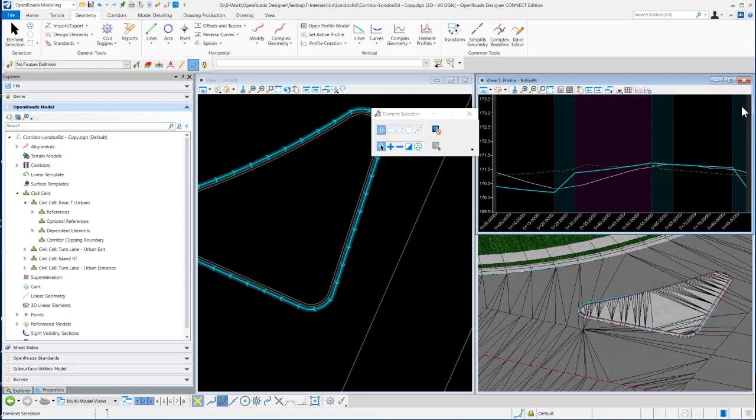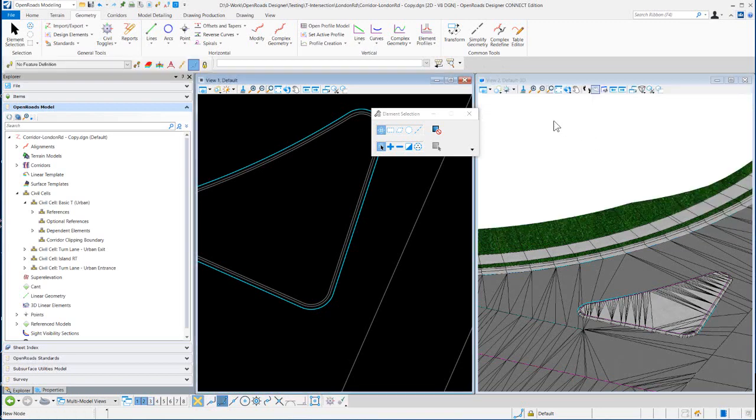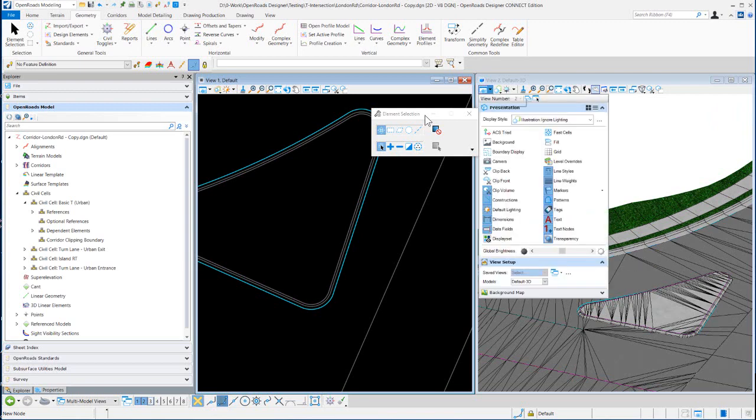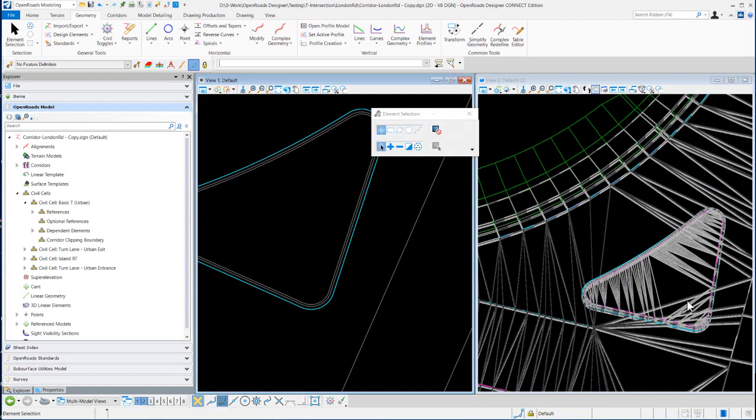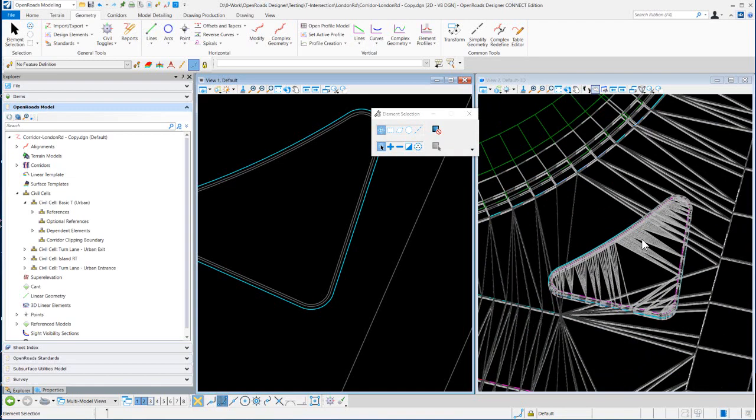Okay, so the last little thing I'm going to do is actually clip the pavement surface with this island shape here. And I'm going to do that by actually adding a void to the terrain here. So I'm going to change this display style to wireframe just so we can see what we're doing. So you can see that pavement running through there.